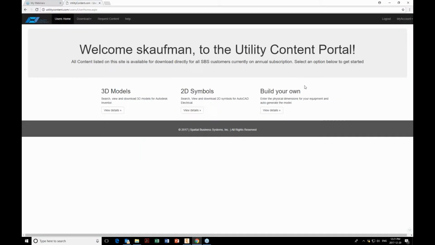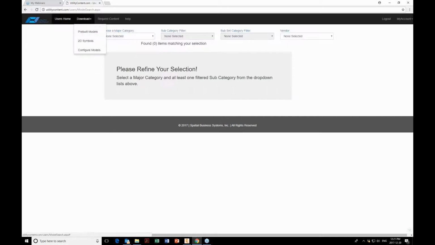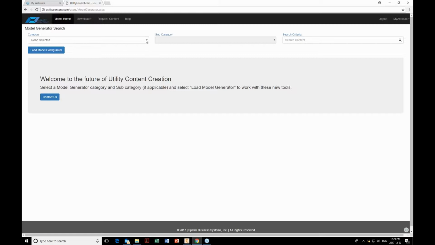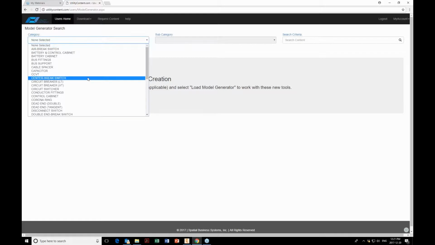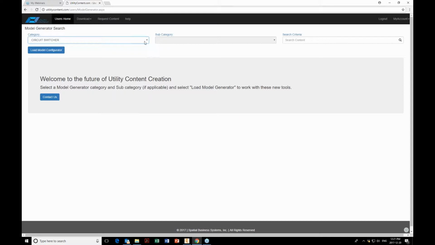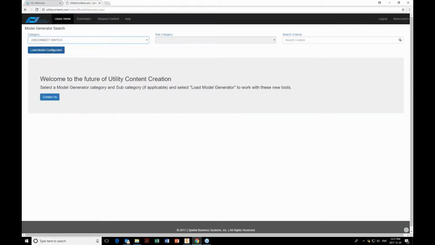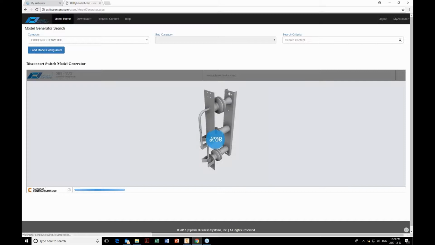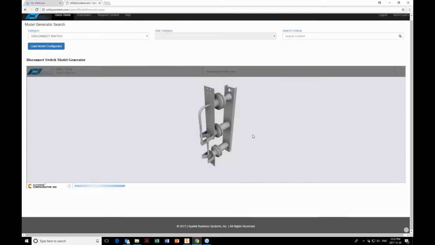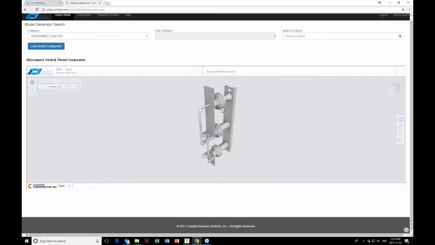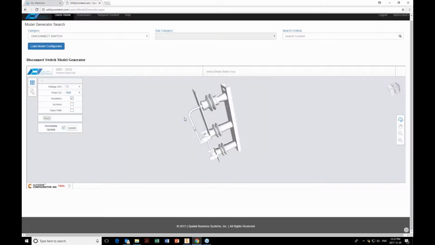So when we come into Utility Data Hub, we can download files directly, models, but we can also download configured models too. So this is where we're at now. We're still building this. It's not final by any means. Now I don't want a circuit switcher. I want a disconnect switch. So what we're getting here, we have a disconnect switch. I'm going to let it load. And here it is here.